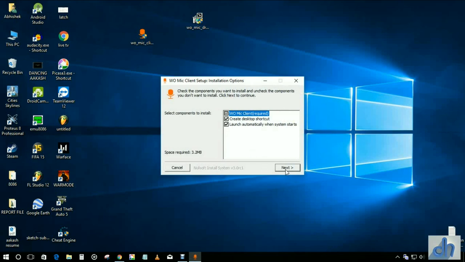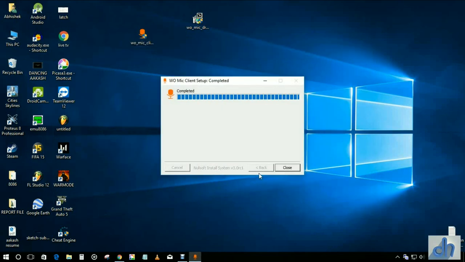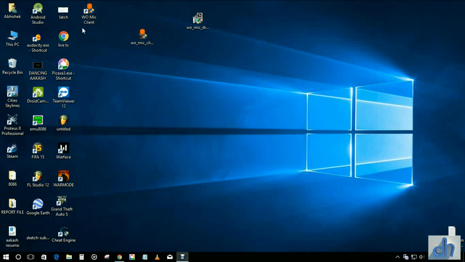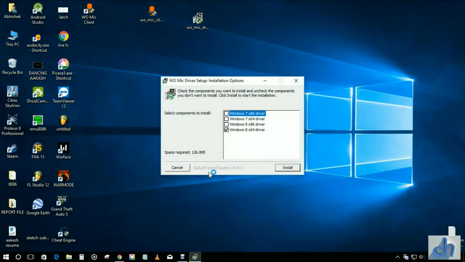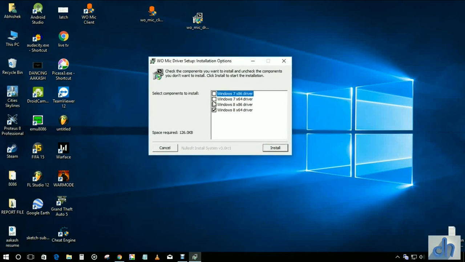First of all, install the client, then click next, install. Okay, now it is installed. Now the second thing: you have to install the WMI driver. This is the part where you have to take care.